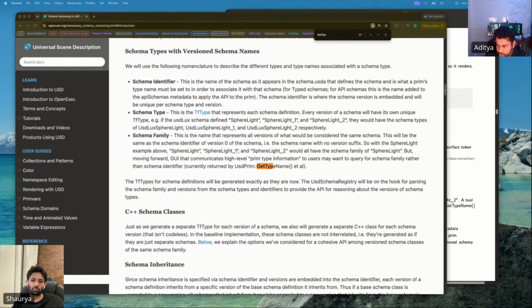Oh, okay. So everything gets stored under SphereLight, and you have to query this rather than the schema identifier. But what is the schema identifier? This is the name of the schema as it appears in the schema.usda that defines the schema, and is what a prim's type name must be set to in order to associate with the schema. For typed schemas and API schemas, this name is added to the API schema metadata to apply the API to the prim. The schema identifier is where the schema version is embedded and will be unique per schema type version.